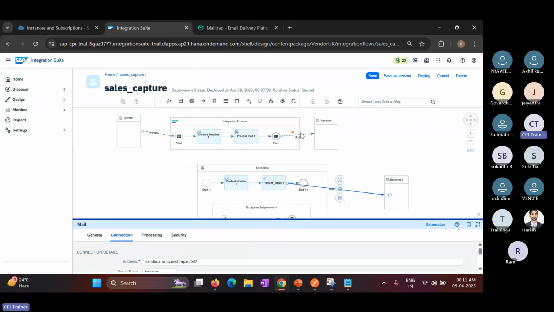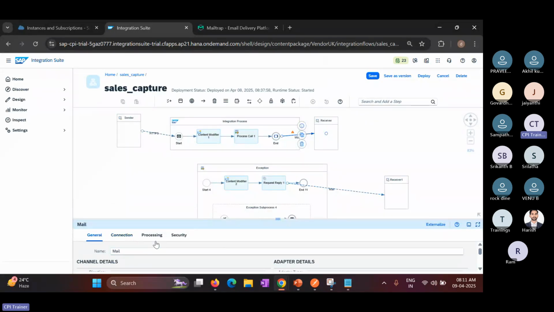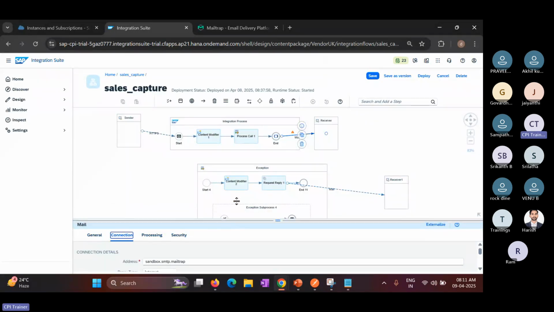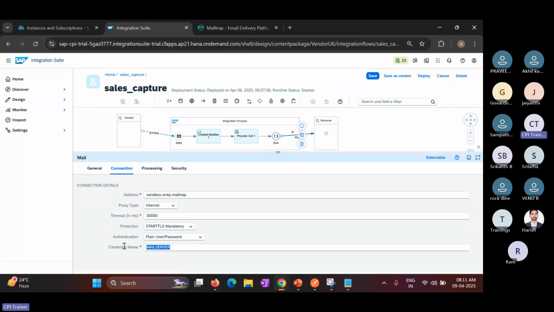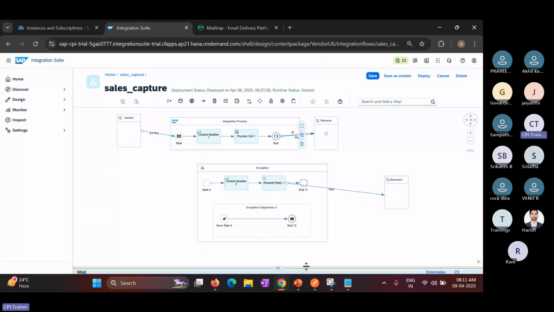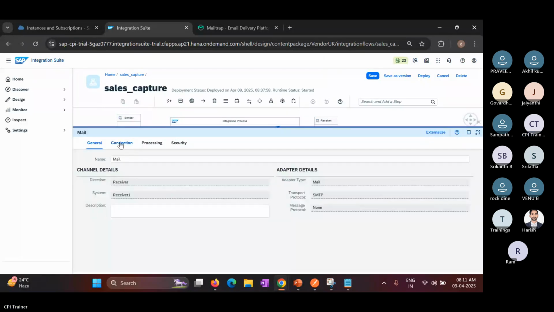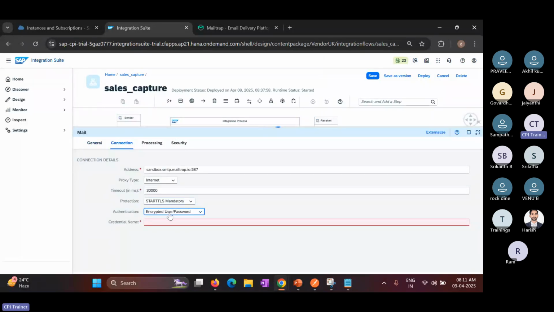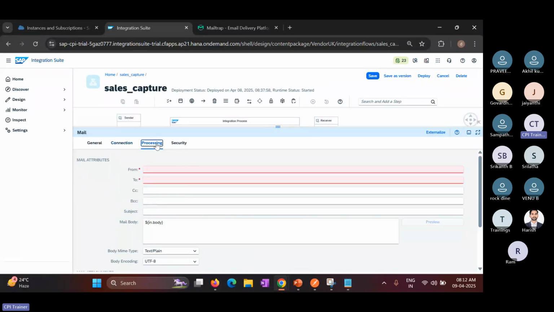Let me copy that as well. This means basic authentication, username and password. So now you are clear about this mail server, right? All are clear, right?